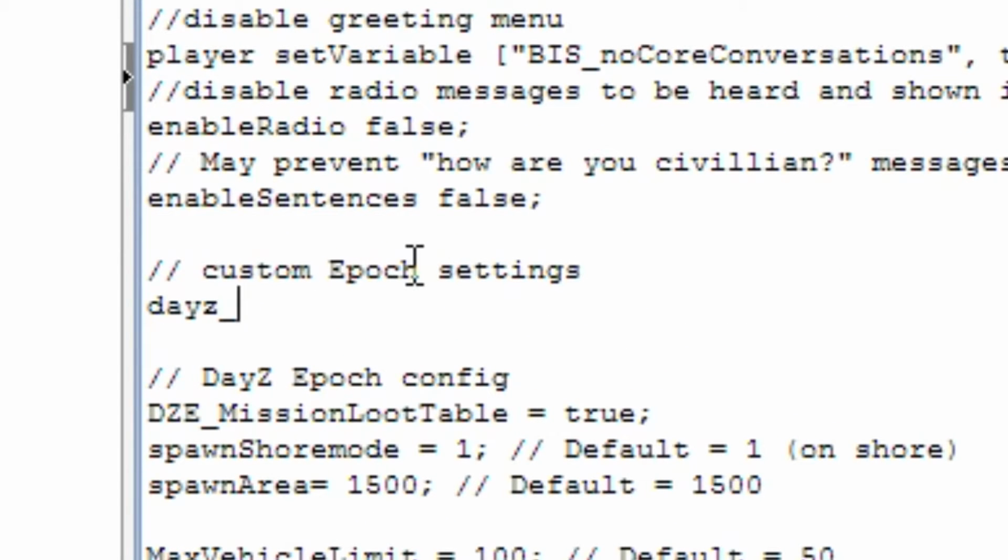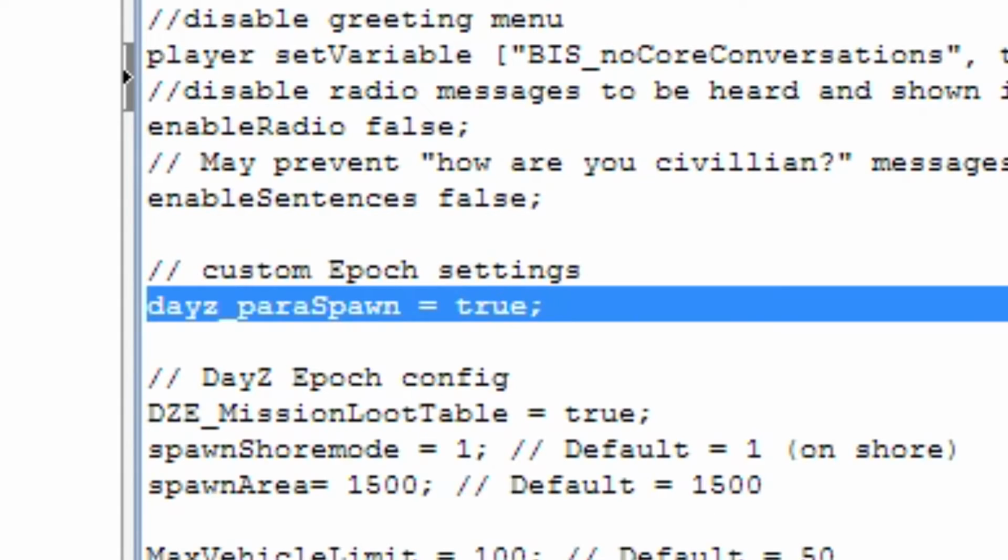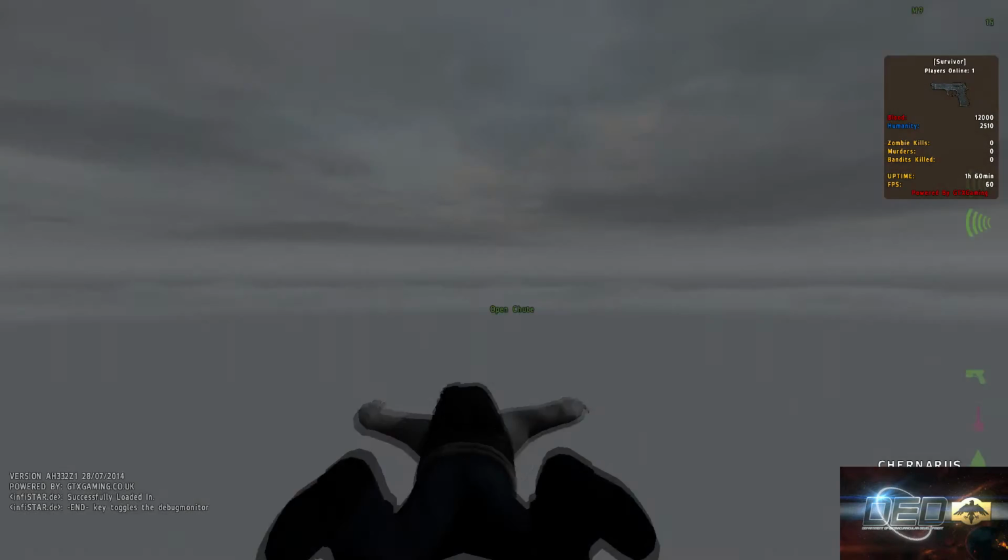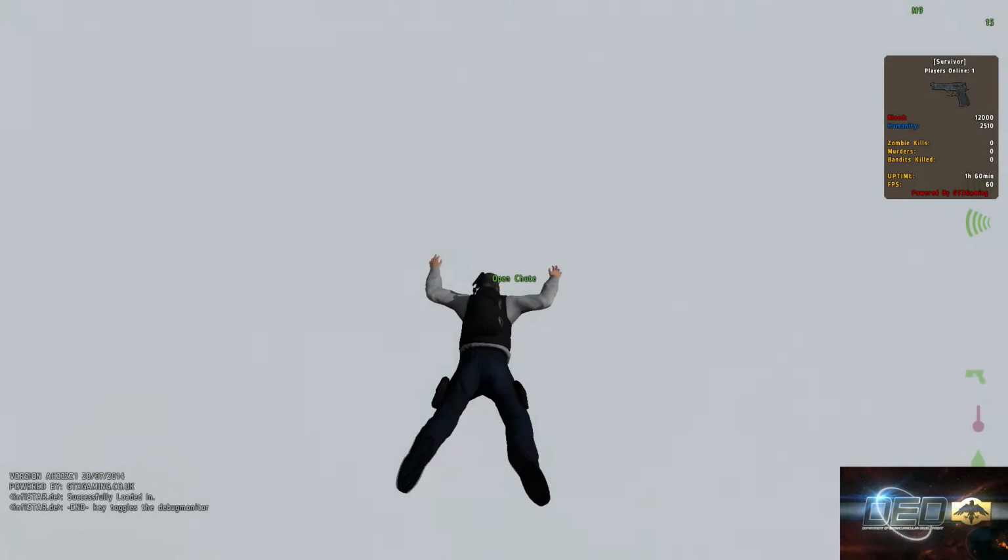DayZ_paraspawn equals true. If this is set to false, or if it's not set at all, then parachute insertions will be disabled and new spawns will use the whole washed up on shore thing instead. But when it's enabled, then all new spawns will have this happen.